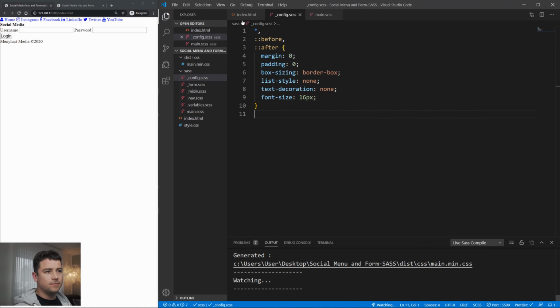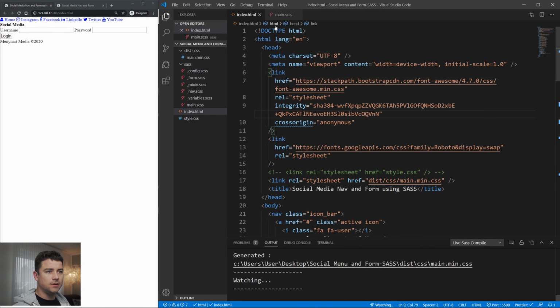Good. Now, this is actually everything that we need for our configuration. So let's go over this really quickly. We reset everything with the margin 0, padding 0, box-sizing border-box. All list styles should have no style, so none. Text decoration should be none, and the font size should be 16 pixels, the base font size. And that's basically it for our configuration file, so we can close it.